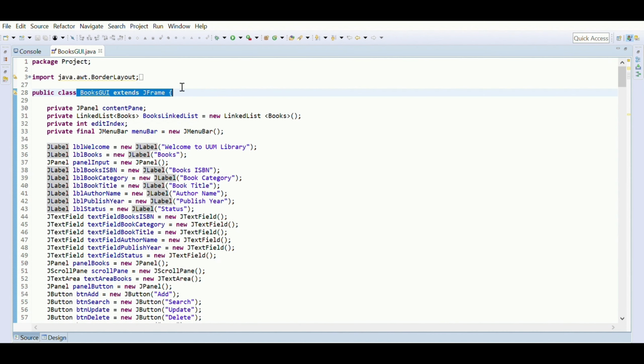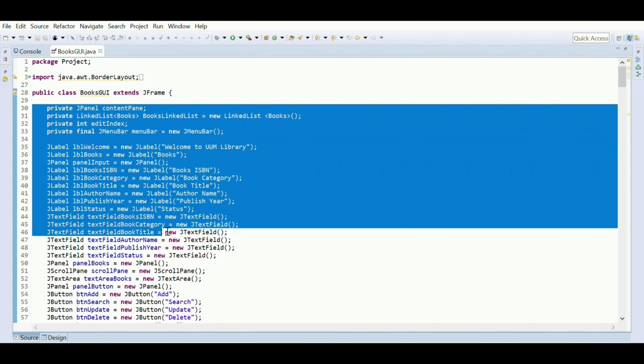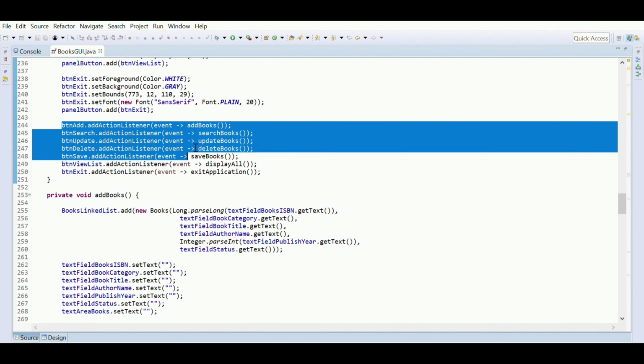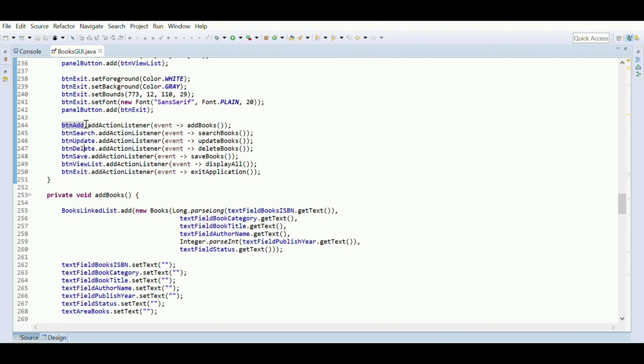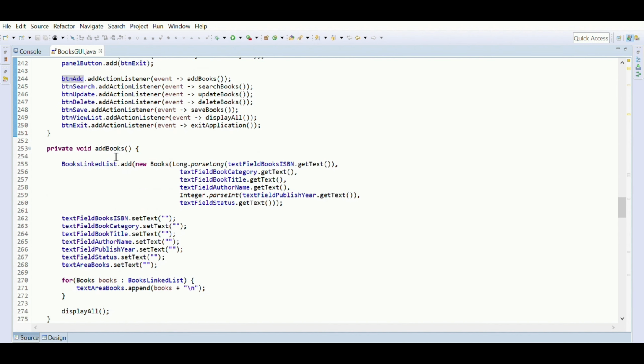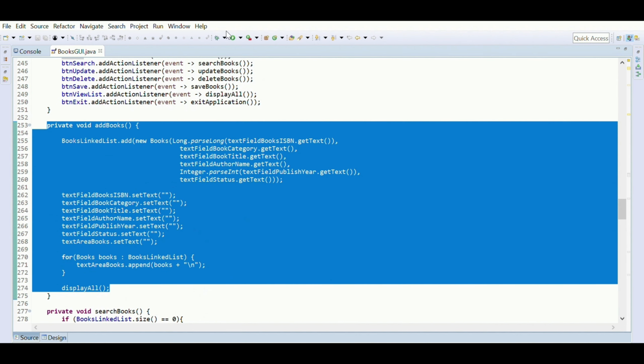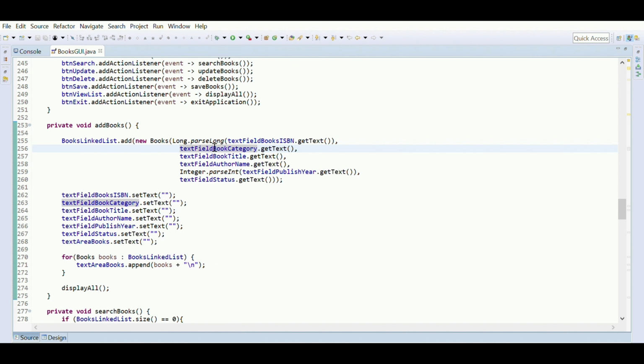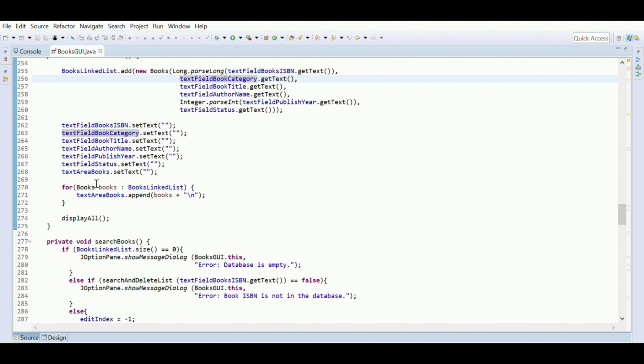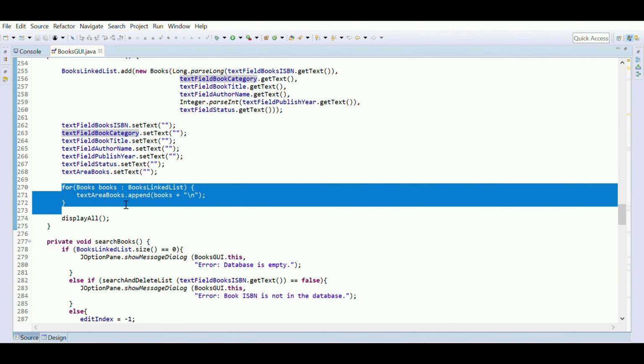This is the book skill class, which extends JFrame. Here we initialize all the components. Here we create the action performed for the buttons such as add, search, update, delete, save, view list, and exit. This is the method for the add button. If the user has entered all the information of the books, then all the information in the text fields will be inserted in the linked list, and the text area will display all the information.